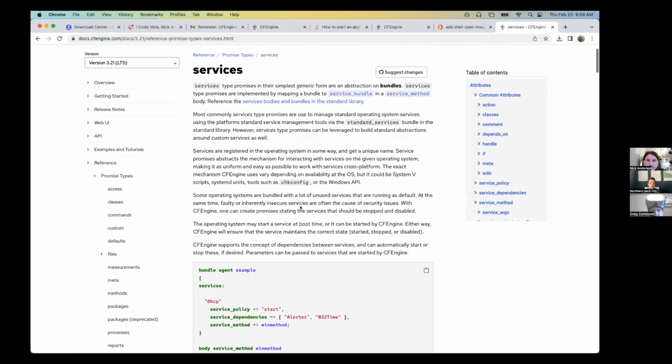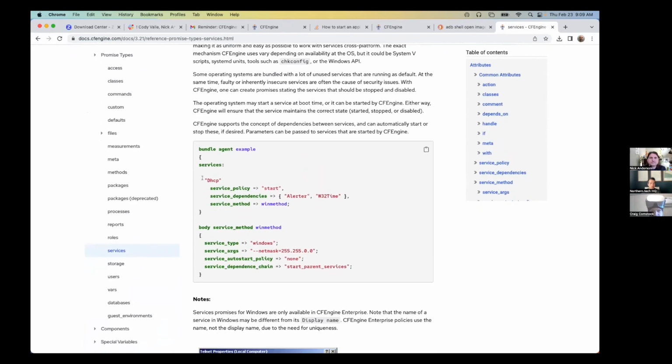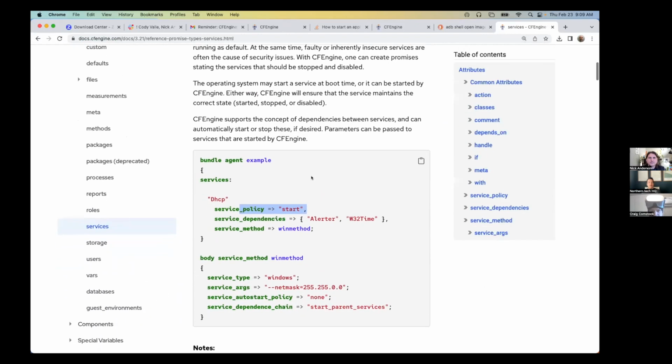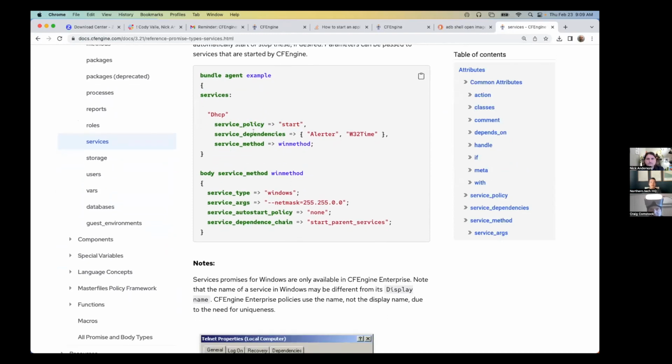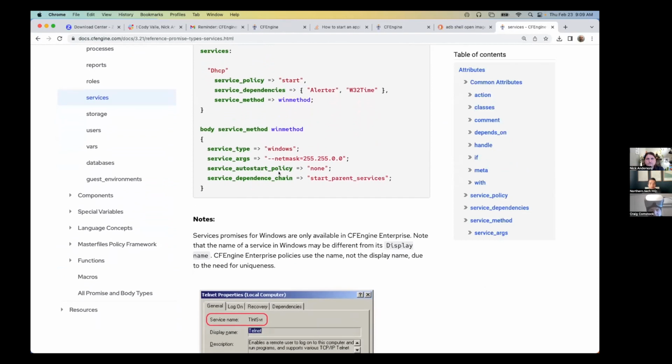Right. So I'm showing the services promise type, which typically your promiser will be the name of the service. And then can you boost the zoom? Yeah, sure. How's that? Yeah, it's better. Okay. So then you have a policy, say start or stop or something like that, and then maybe some dependencies and then a method like you mentioned.